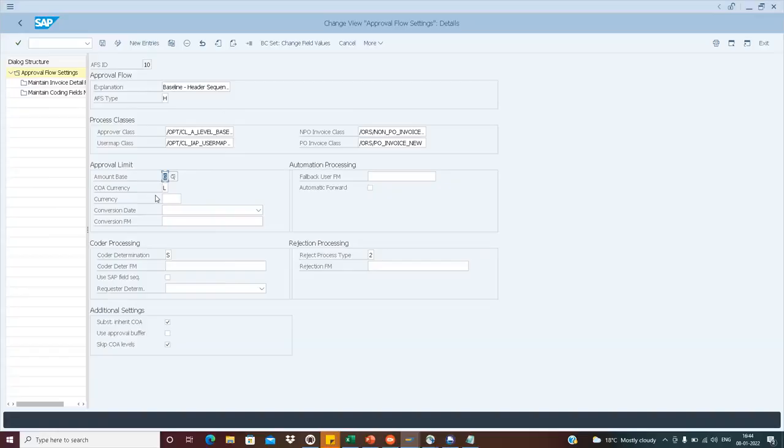So it is up to you, but we always have the gross amount concept only. That's the recommended one. Correct. So that is the standard part.